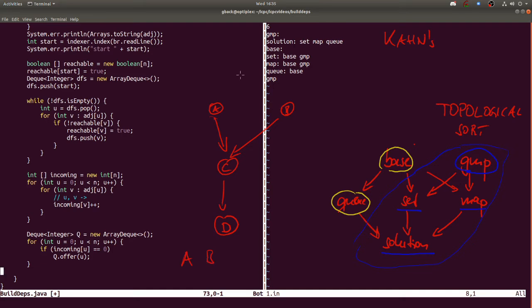Now what happens next? With A and B being output, at this point they can sort of be logically removed, right? So at this point, C no longer has any incoming edges. So now C can be output. Then I can remove C, and at this point, D would no longer have incoming edges, and I can output D.